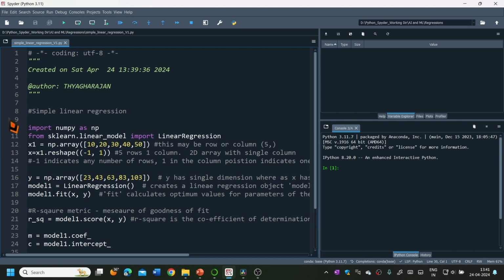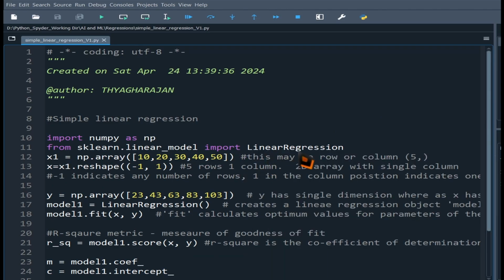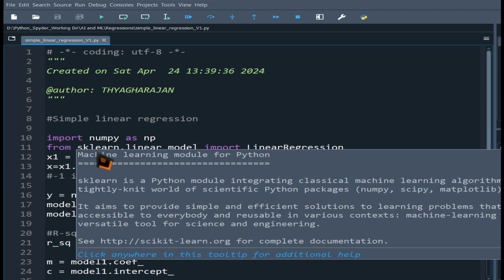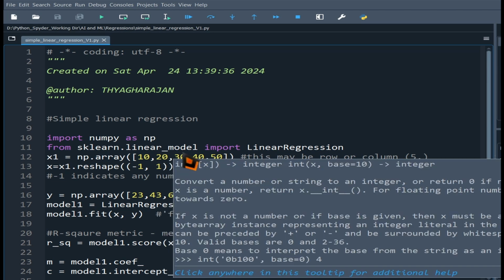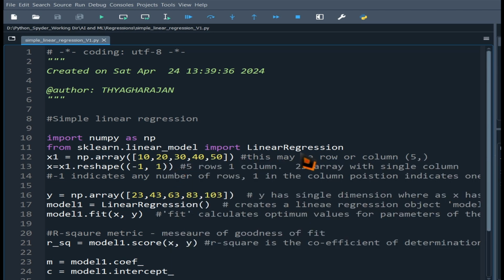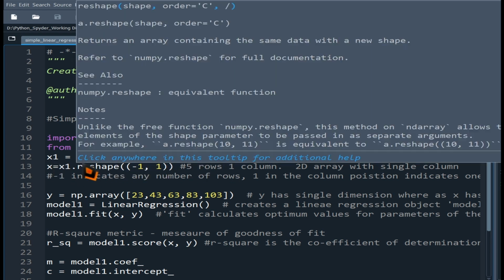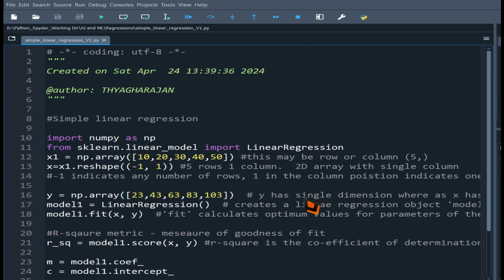This is the program. The linear regression model is available in the sklearn package. The sklearn package has linear_model. In that, linear regression is available. Now the input values are 10, 20, 30, 40, 50. Make it an array using numpy. So you have to import both numpy and sklearn package.